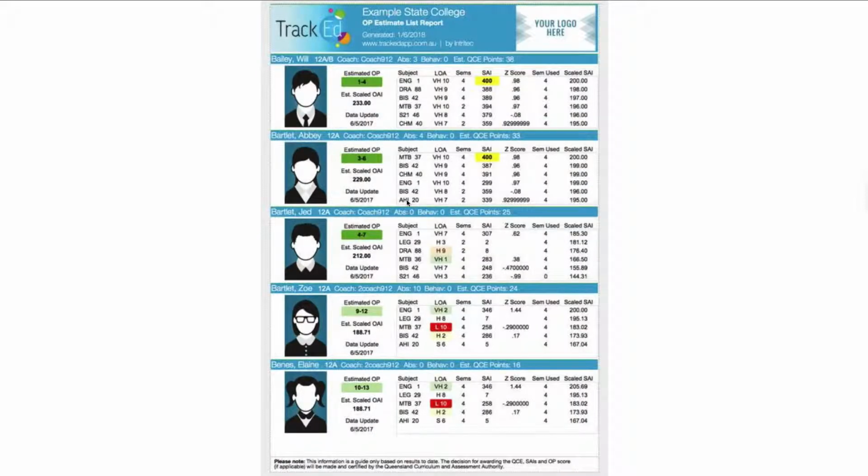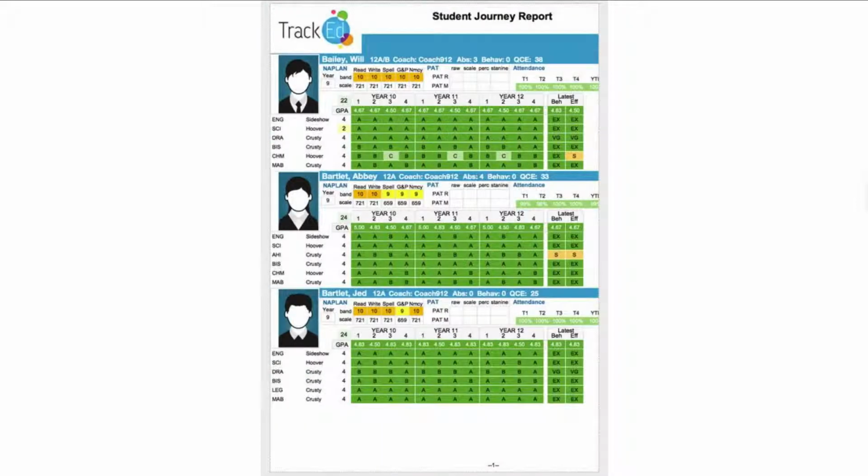Next one is the OP estimate list report. So again, exactly the same, but with OP data. We had a look at this in our managing OP import videos. The next one here is the student journey.